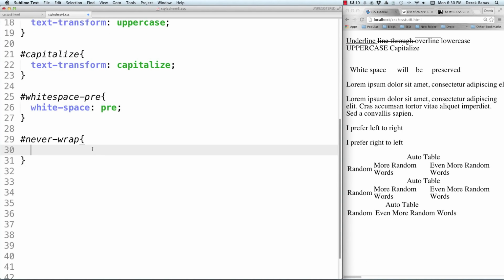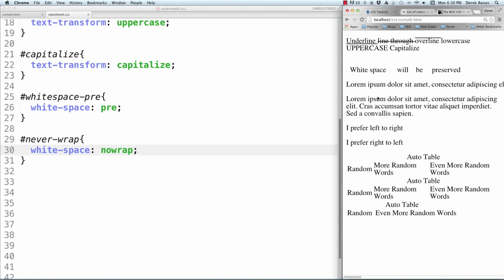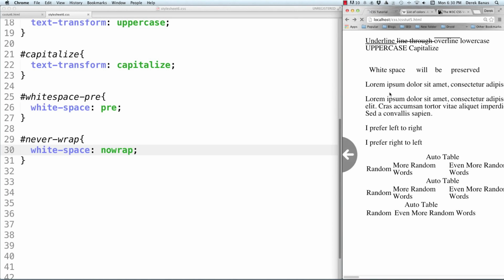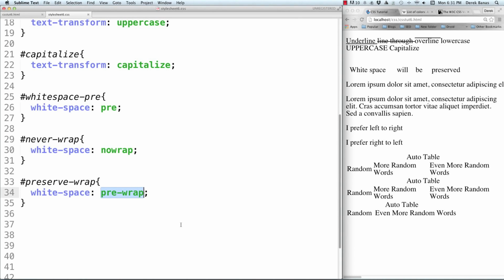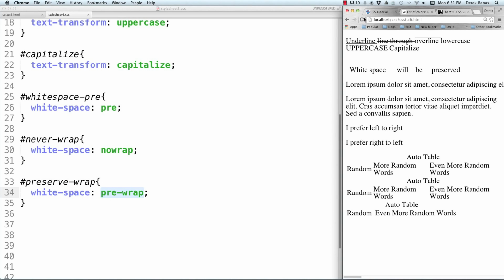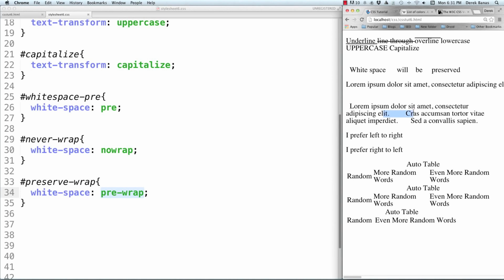We could also set this up so that the white space will collapse. However, there will not be any line breaks unless you actually put a line break inside of it. And that's white-space and nowrap. So basically nowrap is going to say that we're not going to have line breaks. And if you watch this guy, you're going to see that that happens. See? It goes on forever and ever and ever. We could, of course, preserve the wrap by typing pre-wrap in there for white-space and reloading it. And as you can see right there, there's white space and it's also going to wrap.